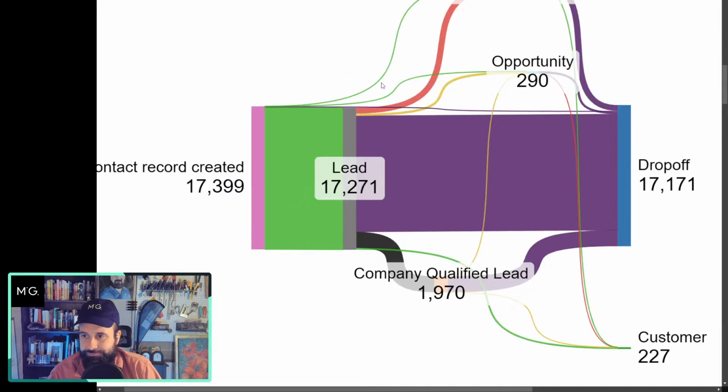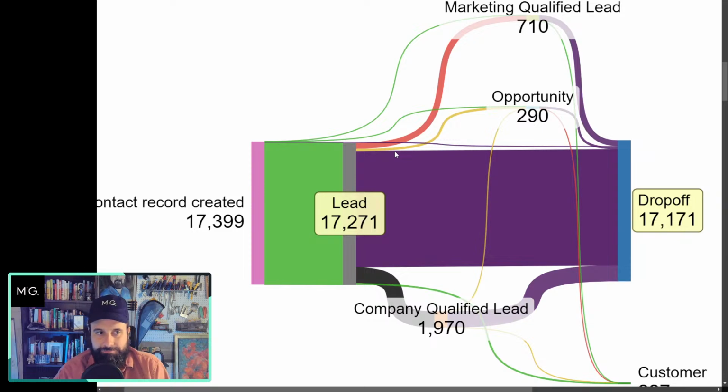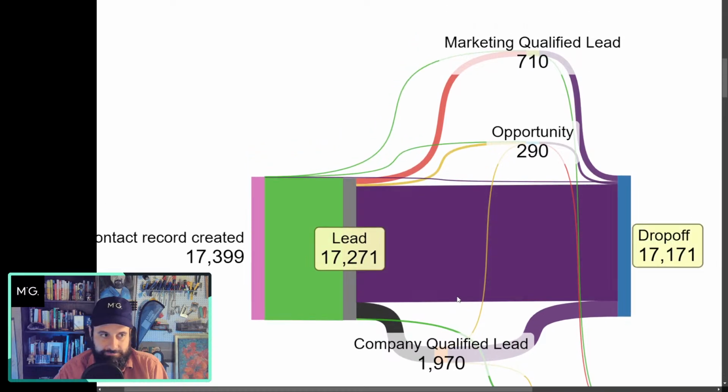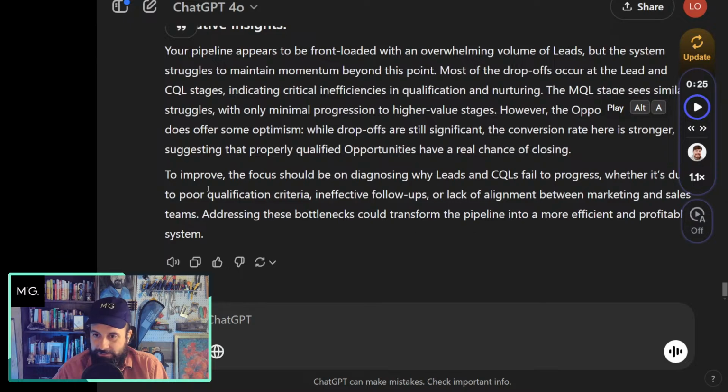Your pipeline appears to be front-loaded with an overwhelming volume of leads, but the system struggles to maintain momentum beyond this point. Most of the drop-offs occur at the lead and CQL stages, indicating critical inefficiencies in qualification and nurturing. Yeah, qualification and nurturing. I think those are really good points, and so let's hear about improvement.